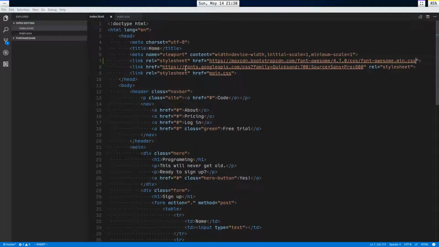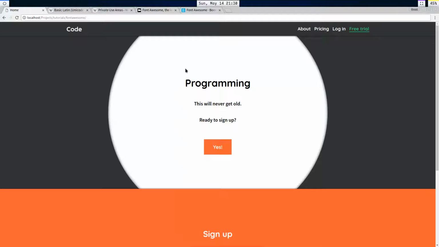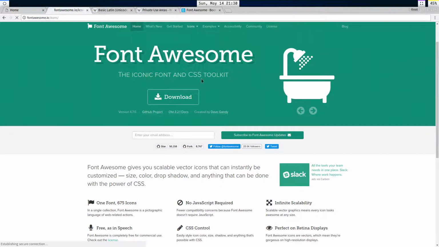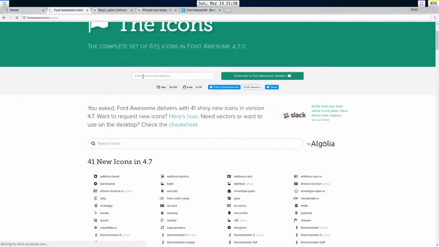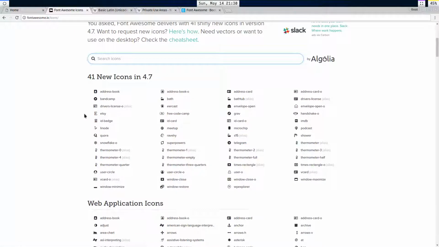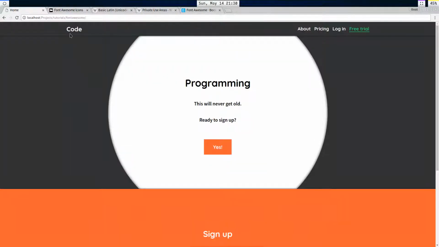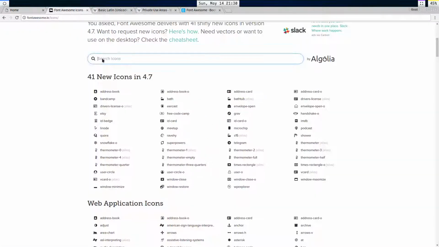Pretty cool. But, I mean, seriously, we come over here and refresh. We don't get icons automatically. We have to add them. So I'm going to come over here to their search. And let's say I want to add an icon here for this code header. So I'll look for a code icon.